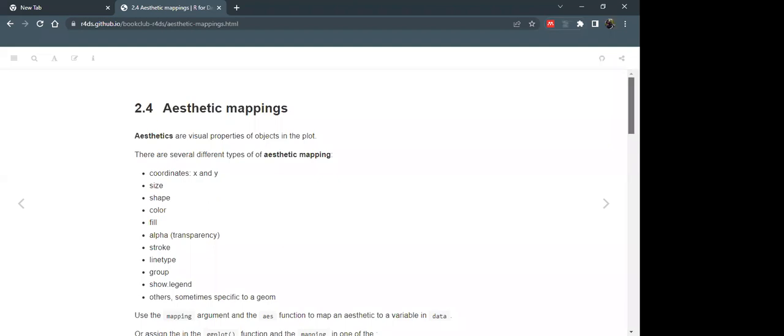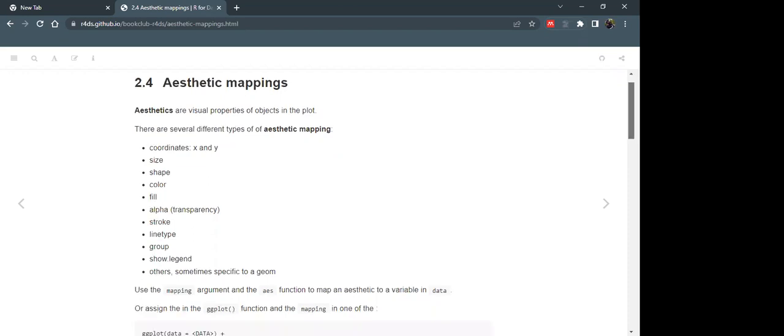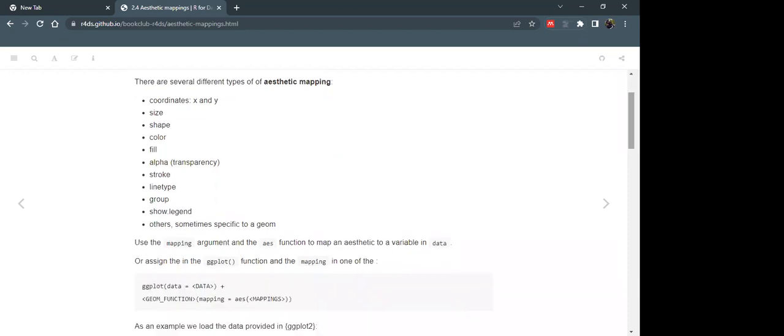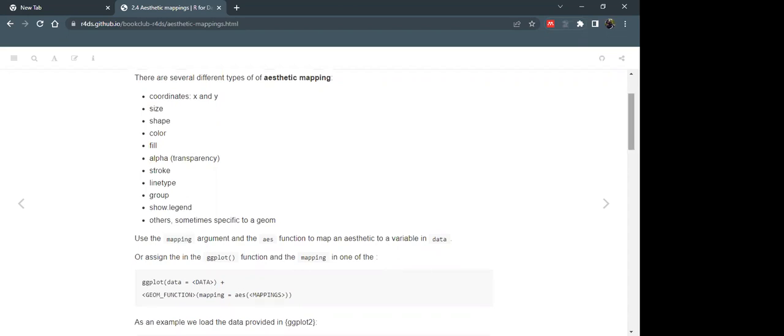Then we specify the size, the shape, the color, the fill. The alpha refers to the transparency of the object within a plot. Then the stroke, the line type, the group, the show legend, and others. Some arguments are specific to certain geom functions, and I'm hoping that in subsequent lessons we get to be familiar with many of these arguments.